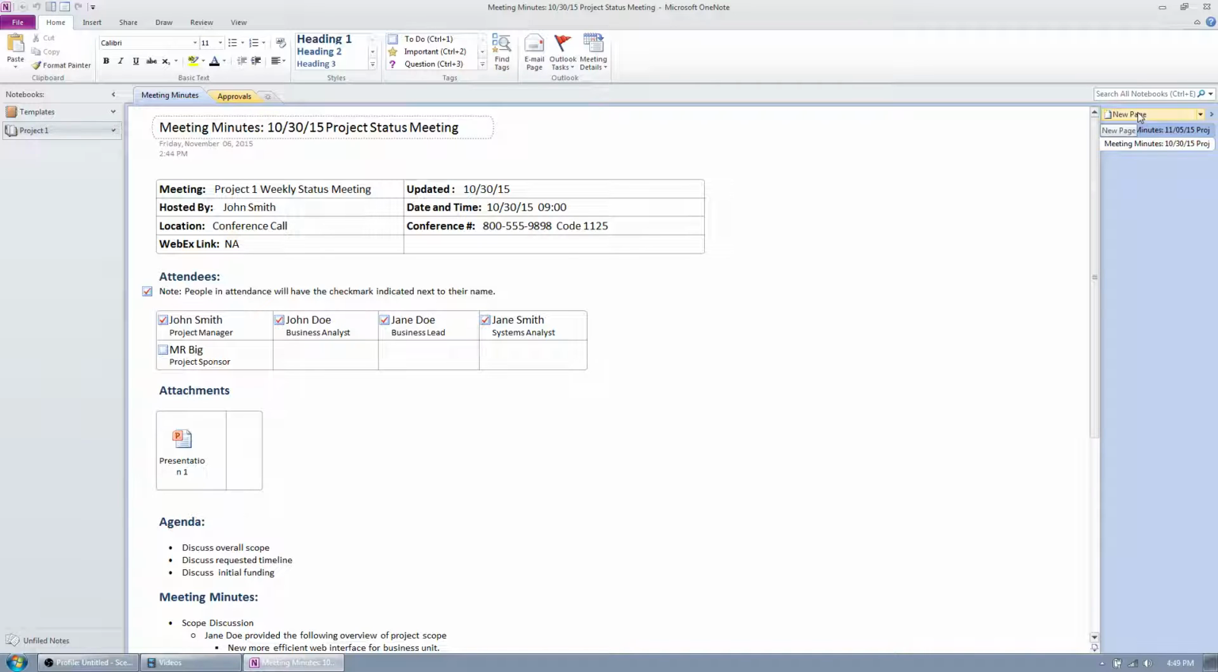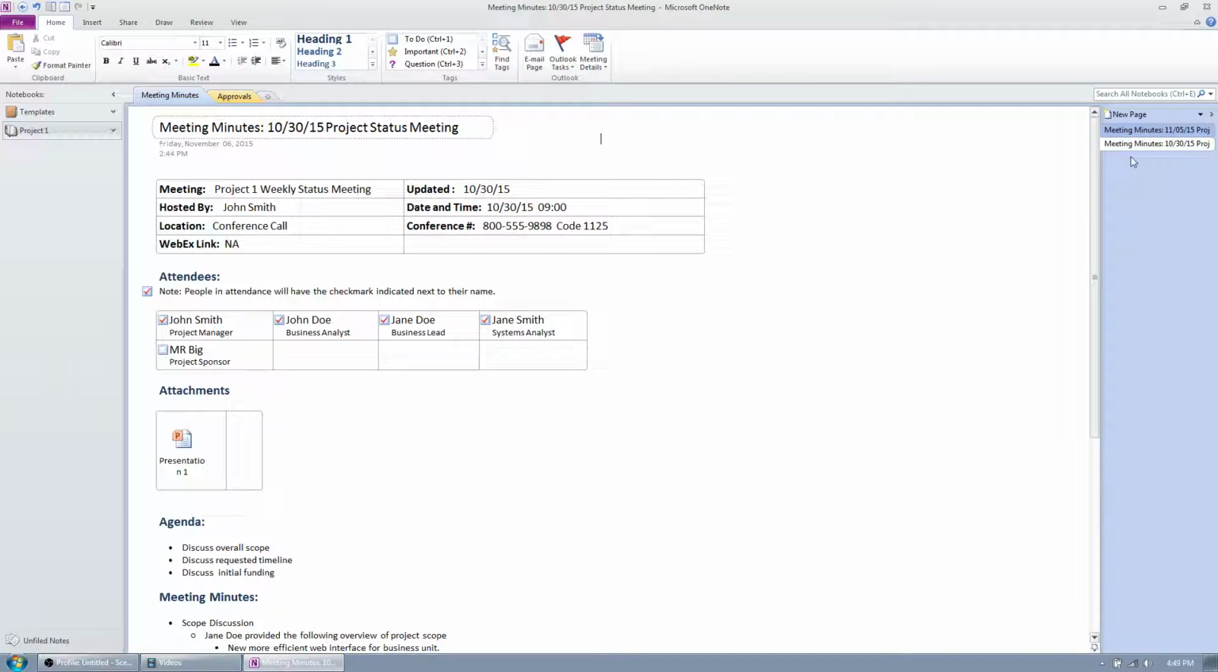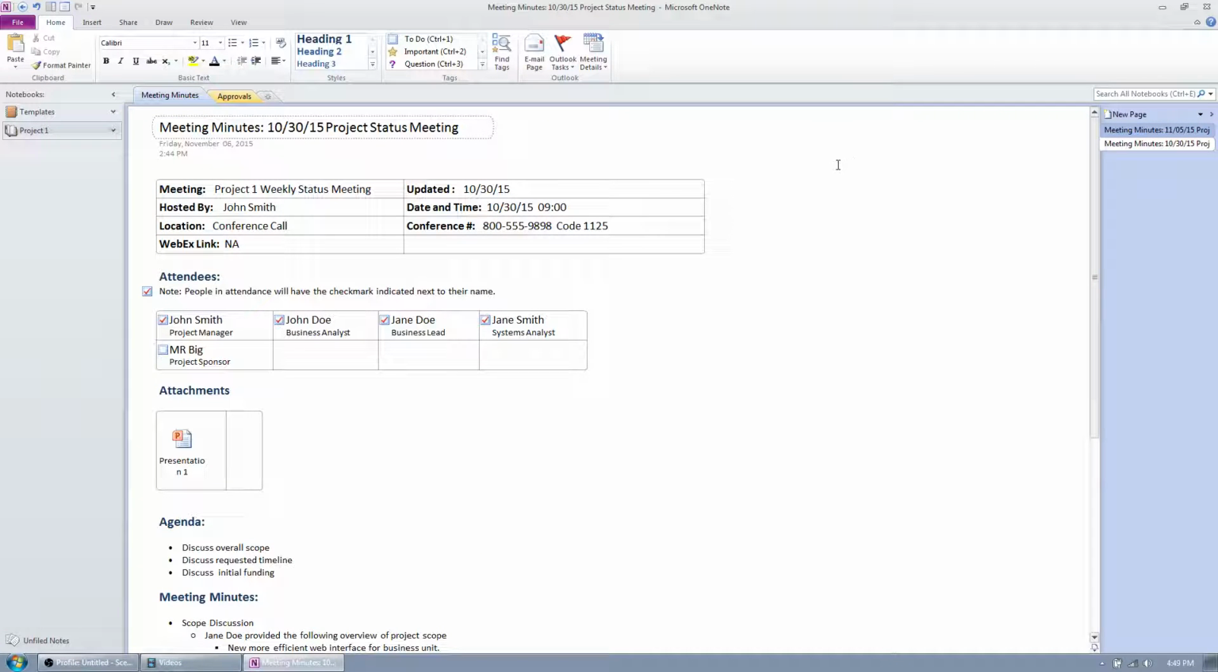So if you need to add a new page, you would just simply click New Page, and it adds a new page. I don't need one at a time, so I'm just going to hit Delete. And then here are the pages that I already have. So, but let's go into the concept of I'm getting ready to start the first meeting for a new project. So obviously, I'm going to have to set up a new notebook.